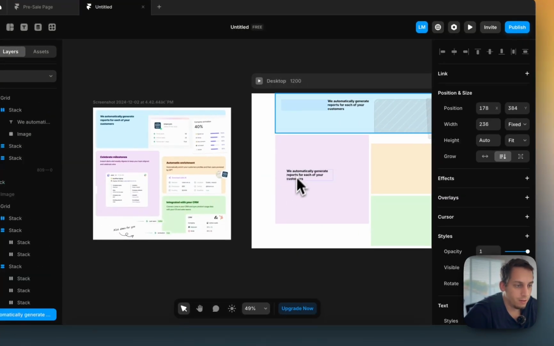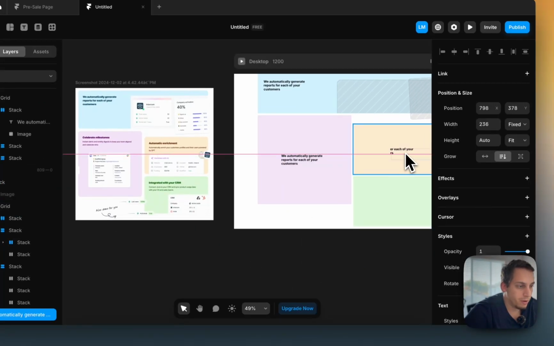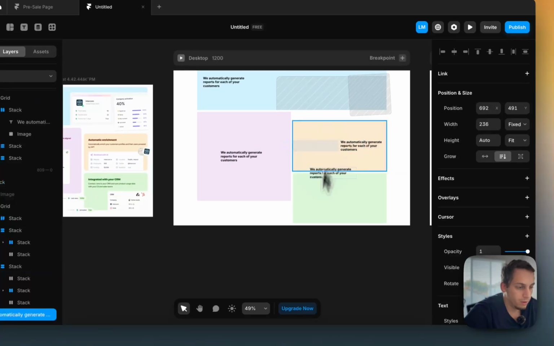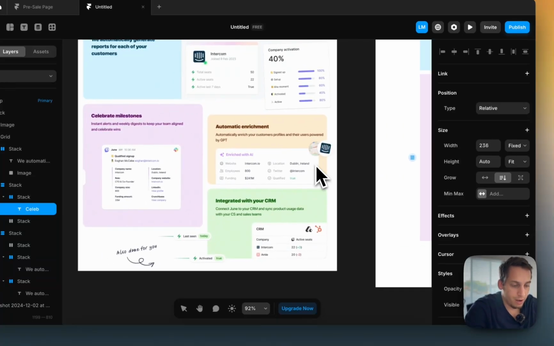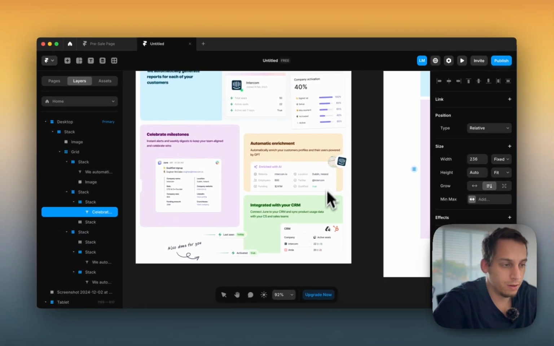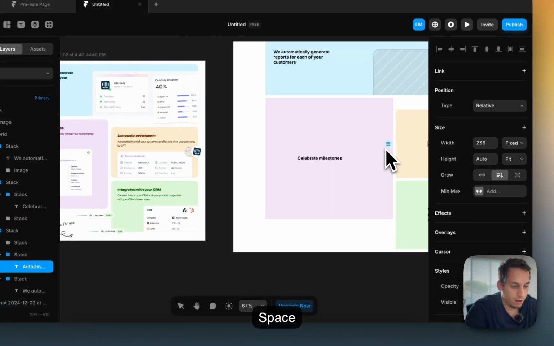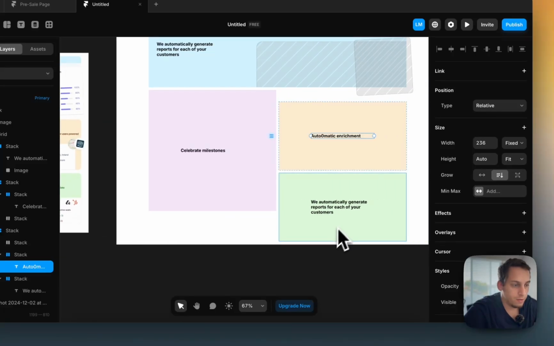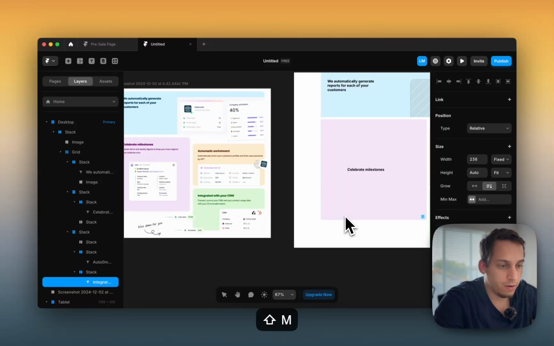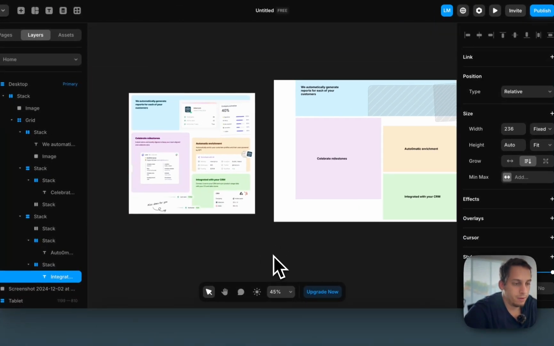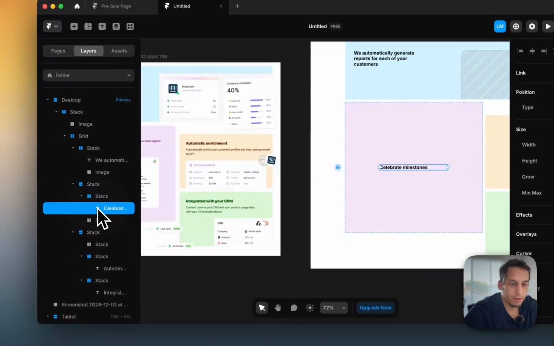So we have this text, let's just put it in the purple one. Actually, all of them need a text, so let's just put them everywhere. So we put them here, and they have different titles. So we have celebrate milestones. And this one is automatic enrichment. And this is integrated with your CRM, right?